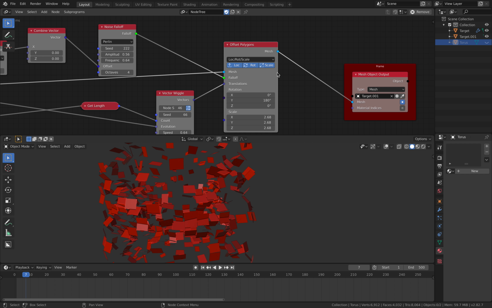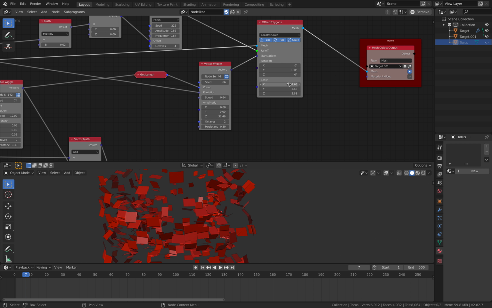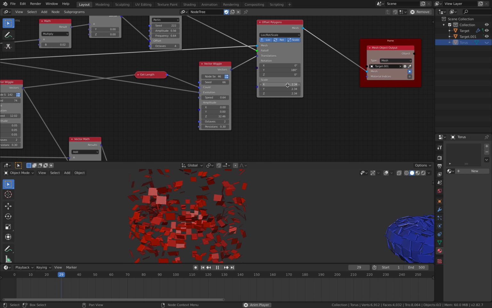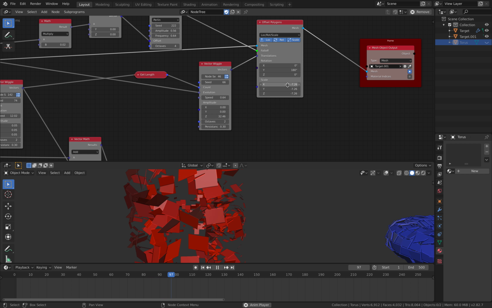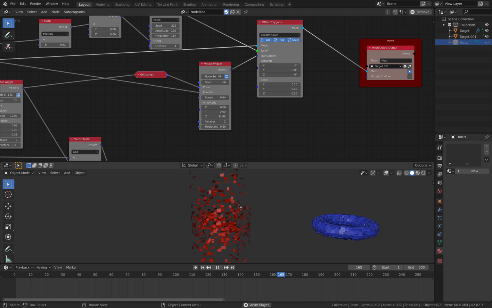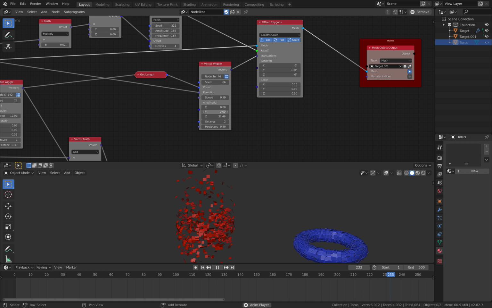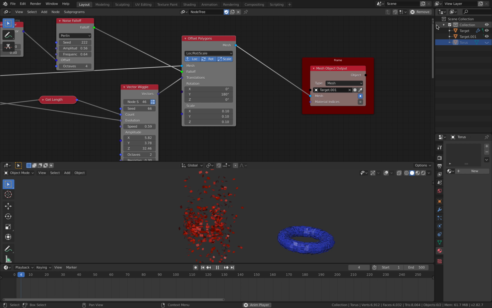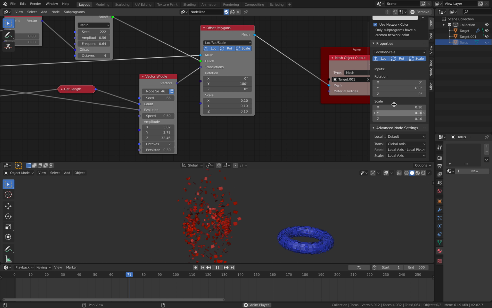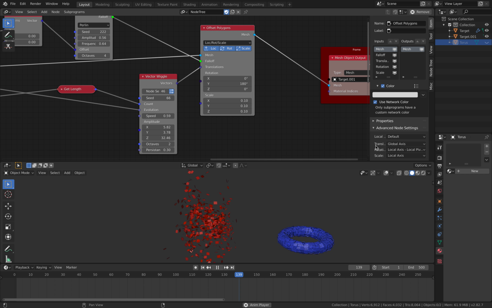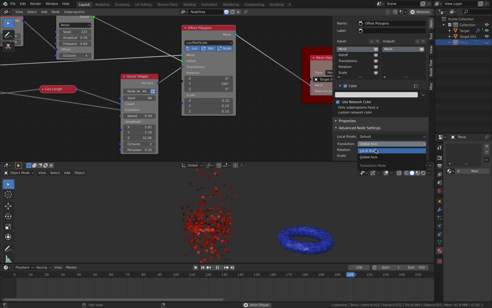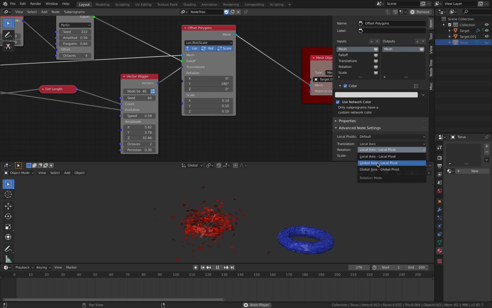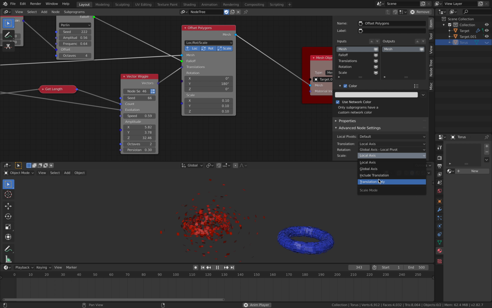This node is actually really powerful because you can easily deal with polygon faces. You can change the scaling, things like that. Let's say make it small, so you can see some faces becoming smaller, and then you can basically offset translations, rotations, and scale, and all of them can be controlled based on all kinds of pivots. So these are the pivot options that you have: global axis, local axis. There's a lot in here.